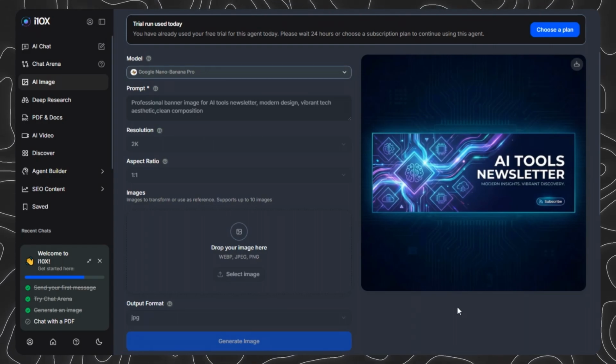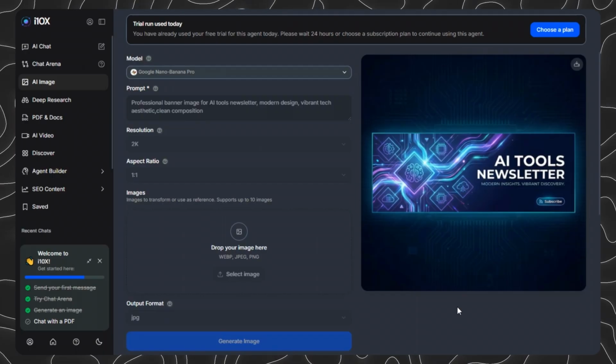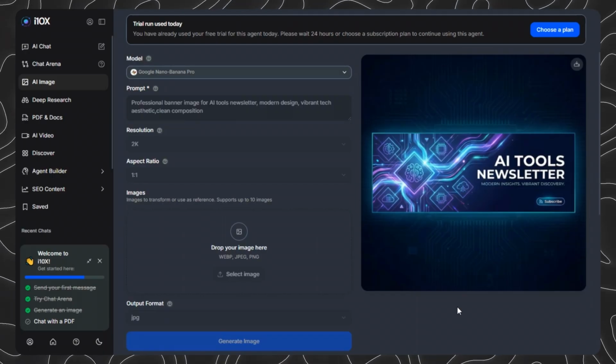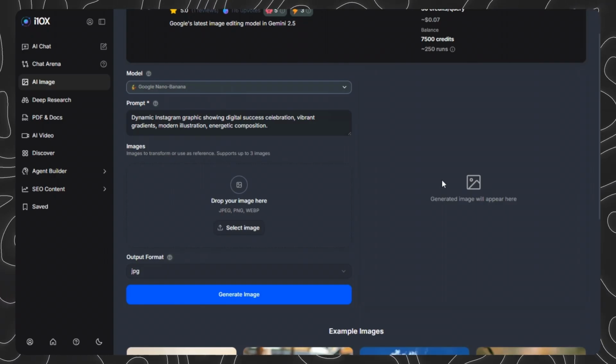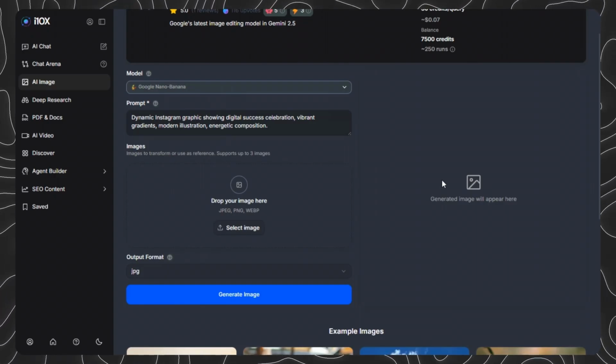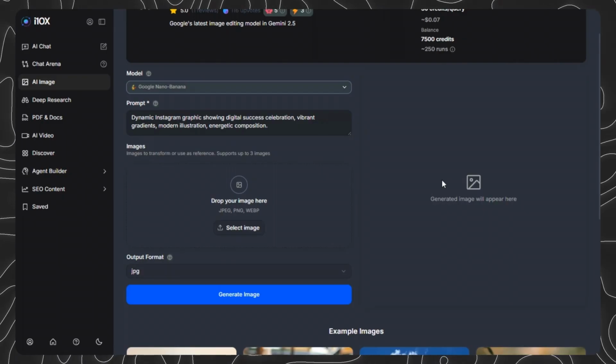Nano Banana Pro nailed the modern aesthetic. Now let's try a different use case. Social media post. New prompt. Dynamic Instagram graphic showing digital success celebration. Vibrant. Gradients. Modern illustration. Energetic composition.